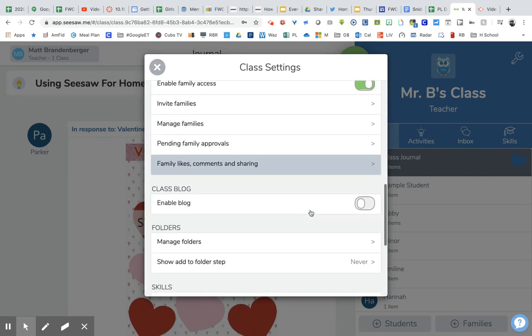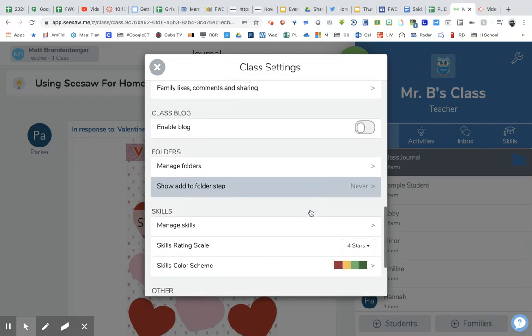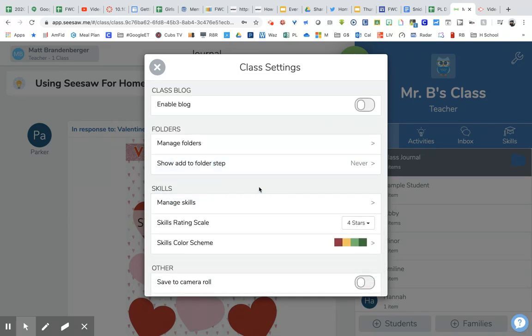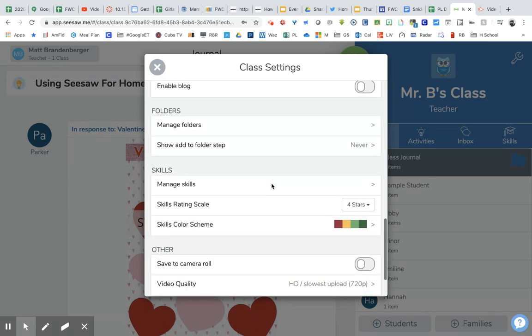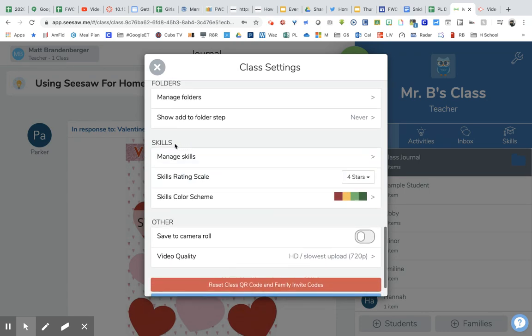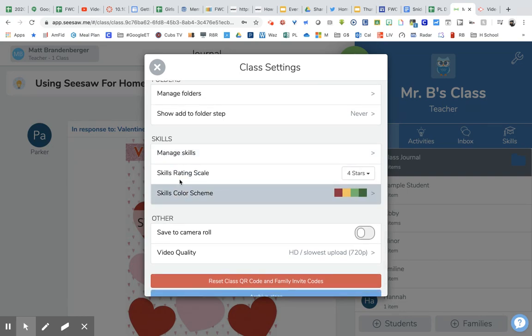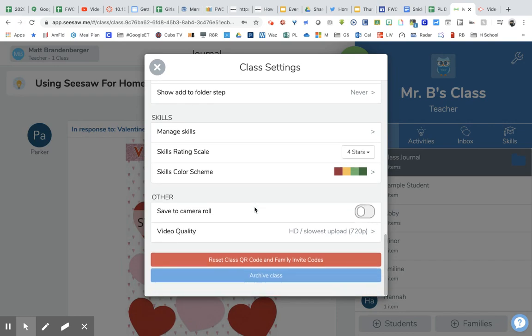Scrolling down a little bit further, you'll see there are other options as far as a class blog that you could set up, folders and skills. I know that the skills, we mentioned that in an earlier video, but that is only for the premium features of Seesaw. So if you're just using the free version, which I'm sure most of you are, you wouldn't have access to the skills portion as well.